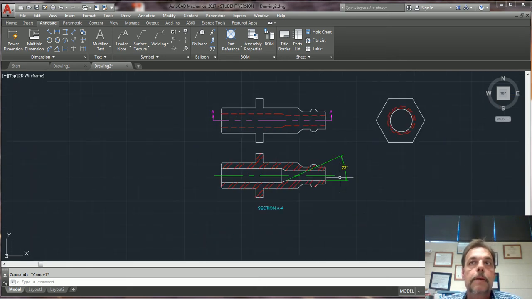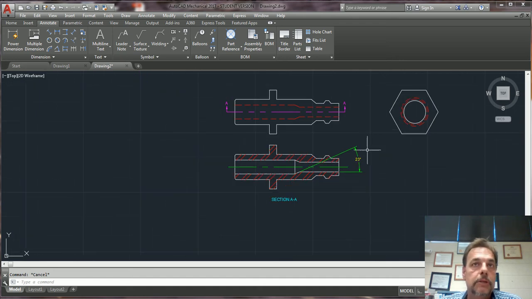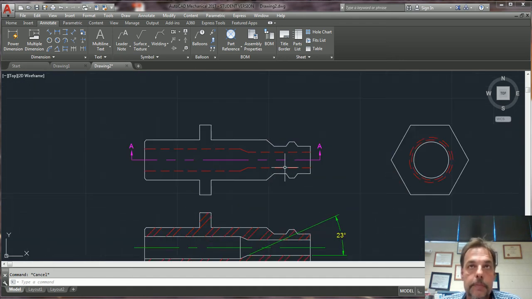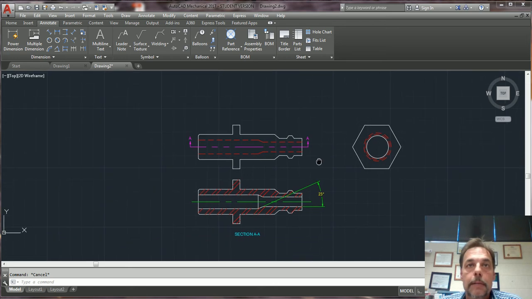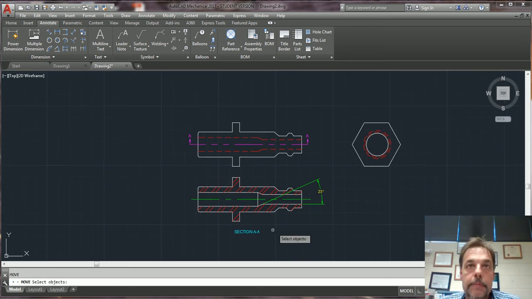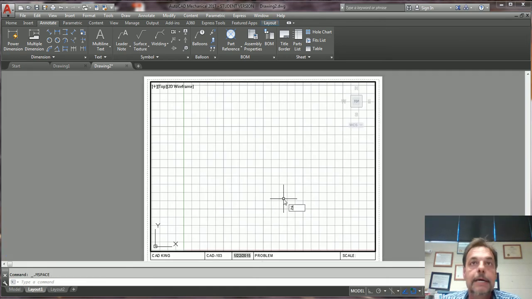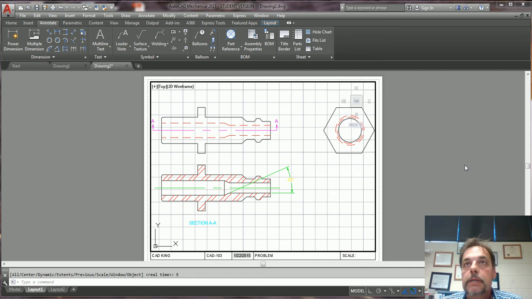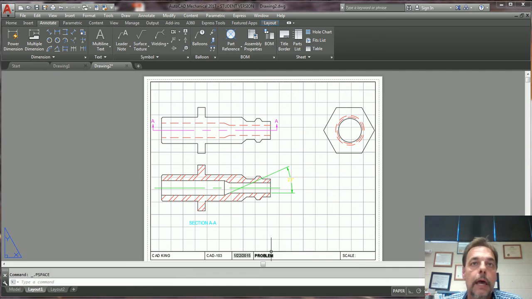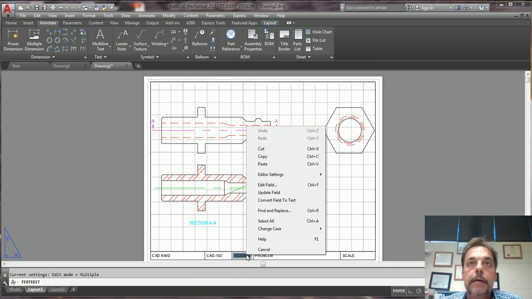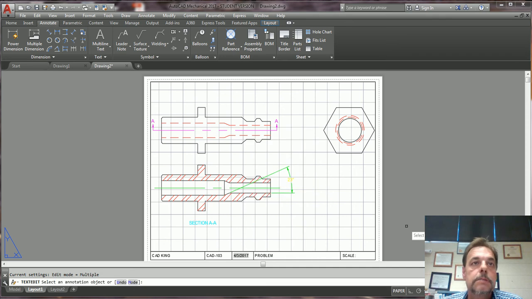I showed you how to get your arrowheads. Of course, I'm excluding a lot of dimensions. You need to go ahead and put your dimensions on there. Make sure you got section A-A kind of centered up there at the bottom. And when you're done, go to your layout, double click on it, do a Z enter, E enter. That looks good. Click outside to lock it, and do your updates. I'm going to update that field to this. And I'm not the CAD king, I'm Mr. Johnson.